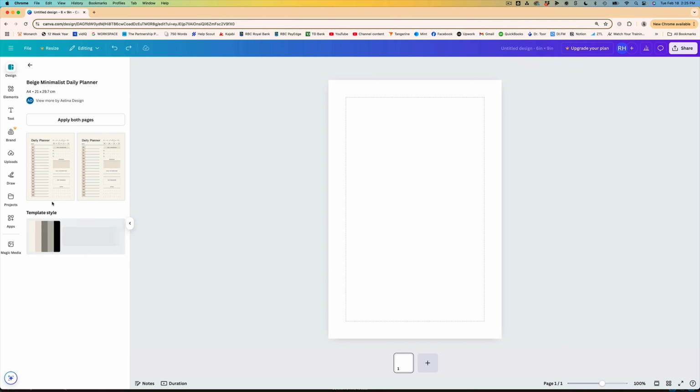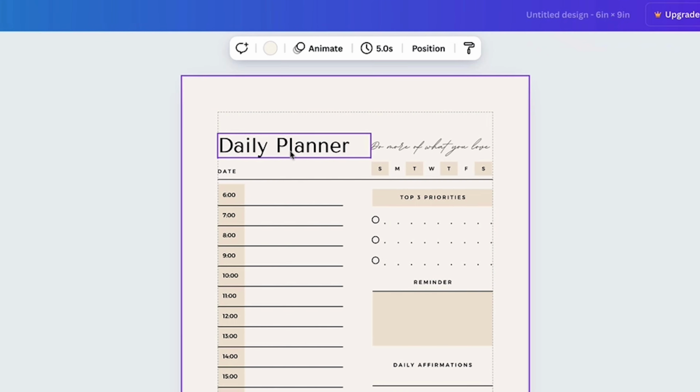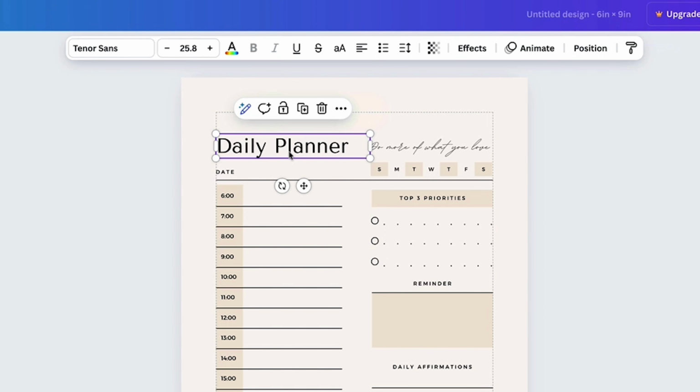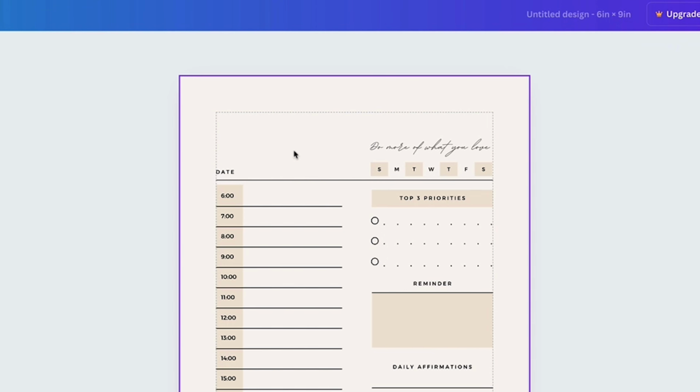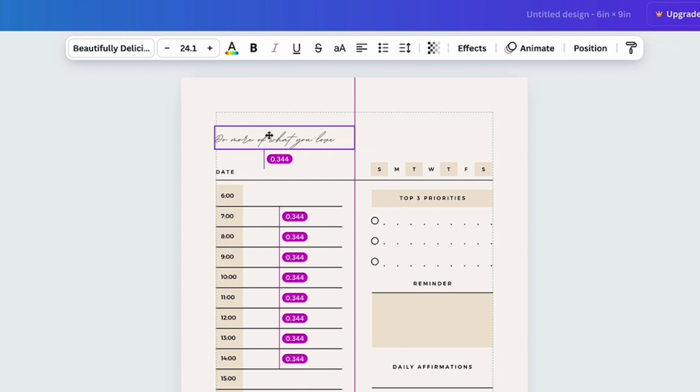I'm going to go with this free option here, and once you've chosen an option, you can make some customizations. The first thing I'm going to do is just remove this daily planner. I don't think this needs to be included on every single page. We know it's a daily planner, so I'm going to get rid of that. I do like the idea of having this quote, but I'd like to make a couple of adjustments here.